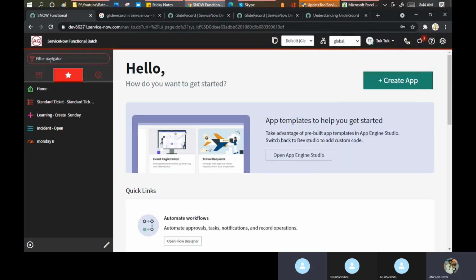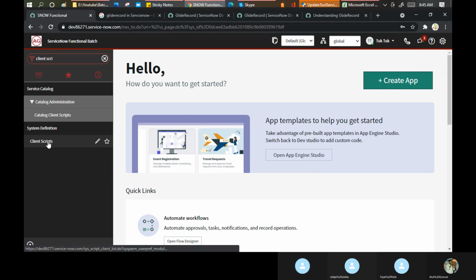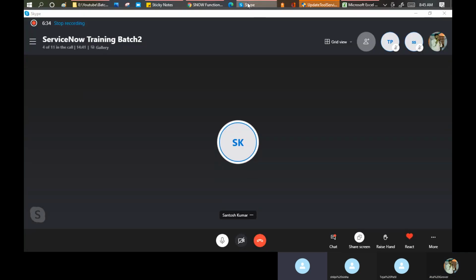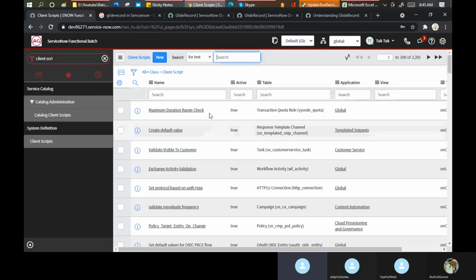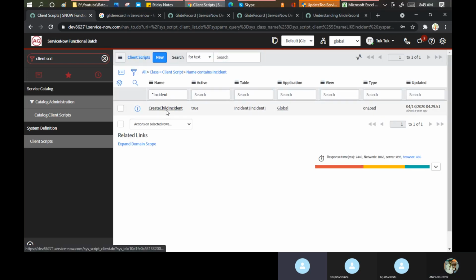Does everybody know databases, I mean SQL? Everybody knows. So it's like this. How does glide record help here? In SQL you have to give select data from the table name. So select data from, that is nothing but your glide record here.